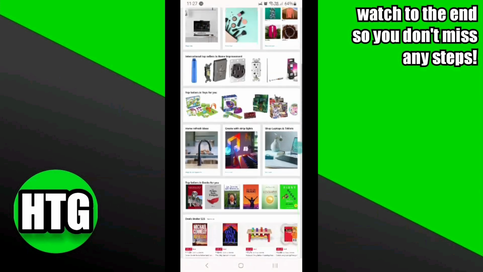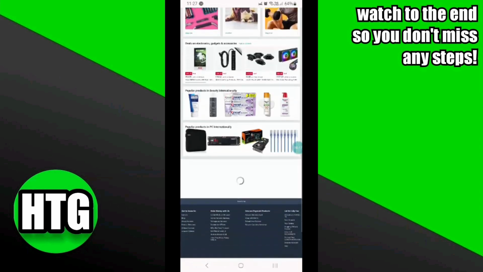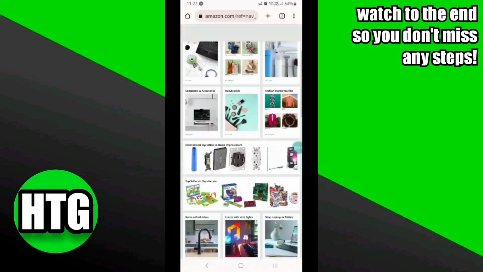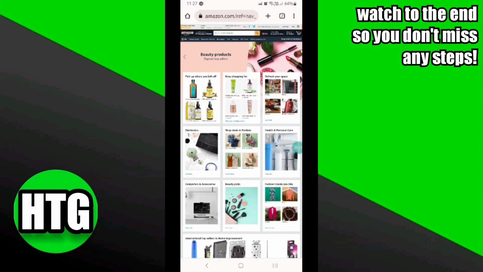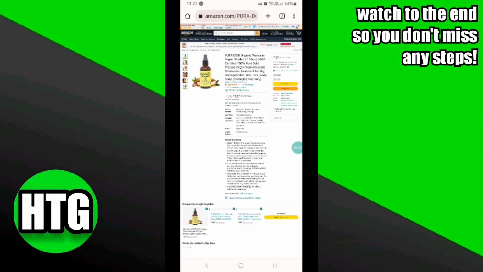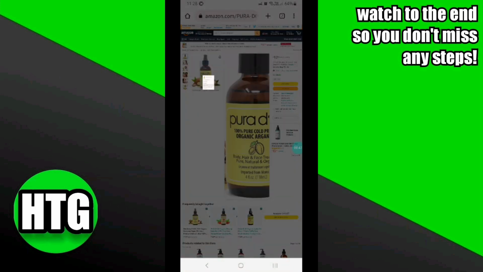Once you have created an associate account on Amazon, now here you have to select the products that you want to promote. Amazon gives you a wide range of products that you can promote anywhere. First, you have to select your product, and then here you have to click on the image to download the image.